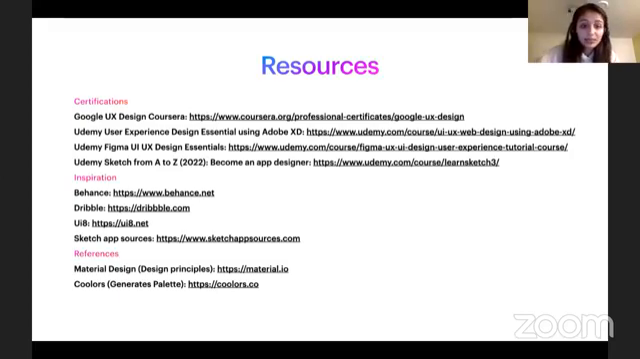Google is mainly focusing upon UX, and the rest three are focusing upon UI, in Adobe XD, Figma, and Sketch. So if you want to just go with Figma and UX, you can do UI design in Figma and then UX from Google. Google is free, and the Udemy ones have a little bit of cost, but you can look into it if you actually want to get into this field.